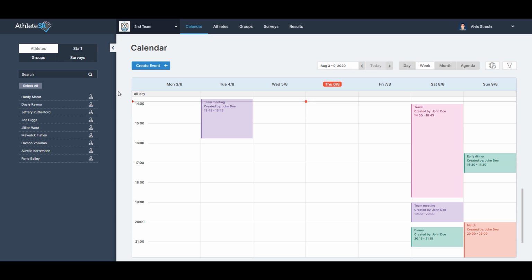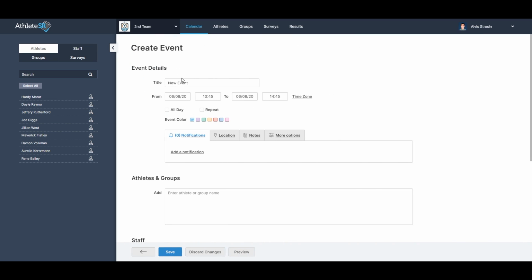Let's create our first event. We'll use the button for this. We'll call this event Afternoon Training. Here in the Event Details section, you can set up the time and date of the event, set your event to last all day if you want, create a repeated event, or change its color.